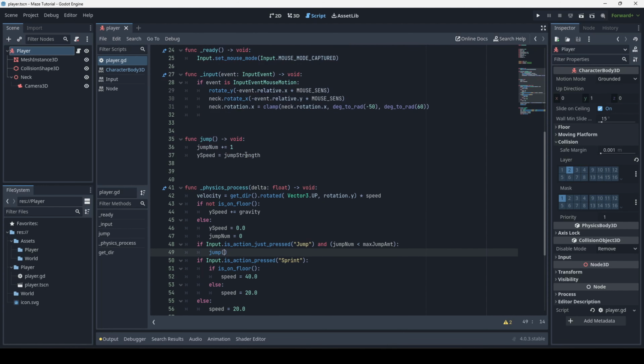And then we call jump, right? And all we do for this is we set y speed equal to jump strength, and that's just, again, the velocity dot y. So nothing too complicated. You're just adding more to the y vector, right?